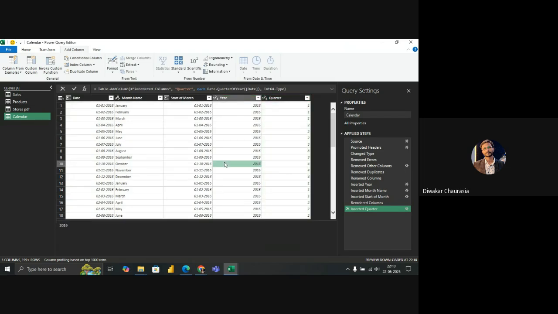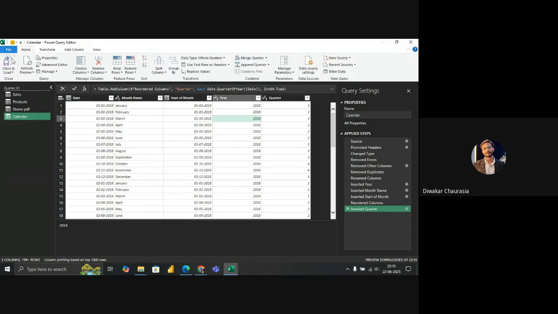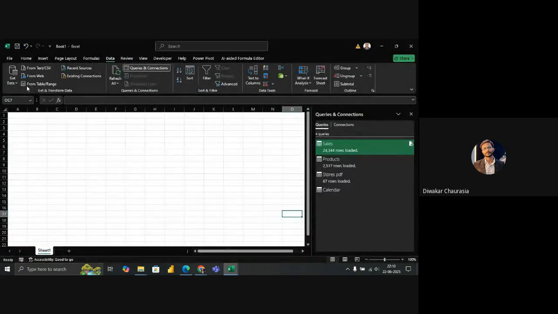So everything is there now at your fingertips. You have date, month name. We haven't applied any formula, nothing. It did every work for us. So now Close and Load To.